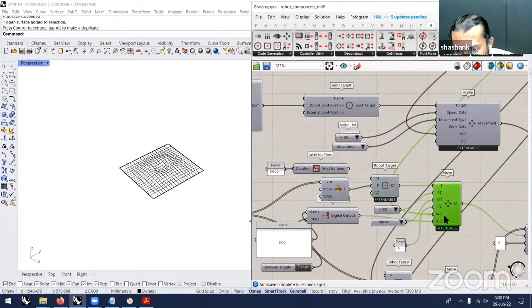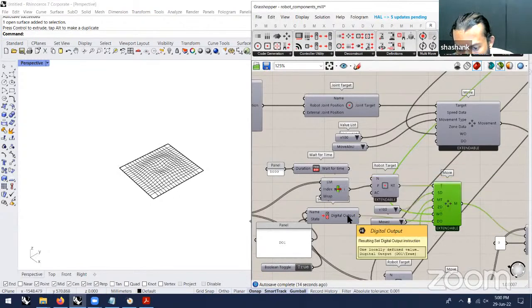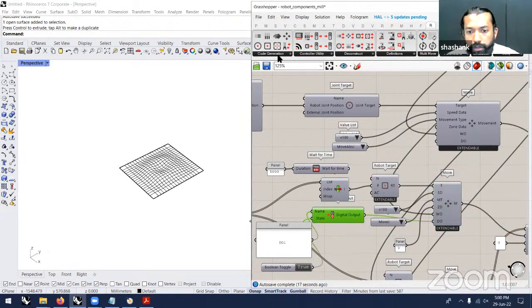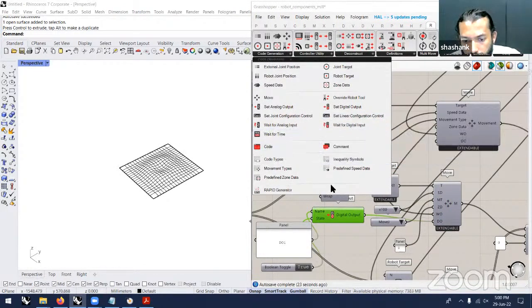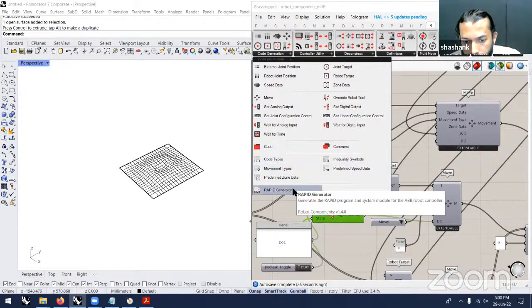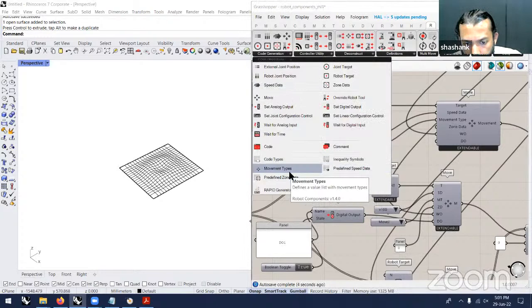Do I put it in the robot target? I put it in movement. Yeah, I feed it in the state. Wait for time. No, I don't put it in the target. I put it in a code generator. Code types, movement types.